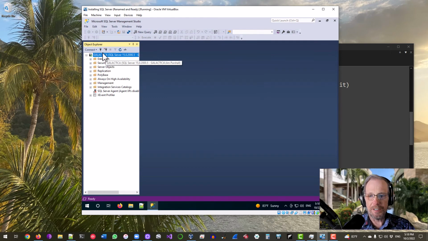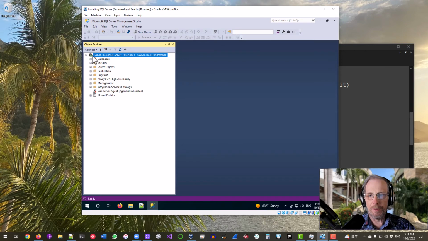And you should see this pop up over here. So as we can see, let me scooch this over. So here we have Object Explorer. This is how we see that we are connected to the database system. Galactica, that's the name of the server that this is on. So it's telling me that.